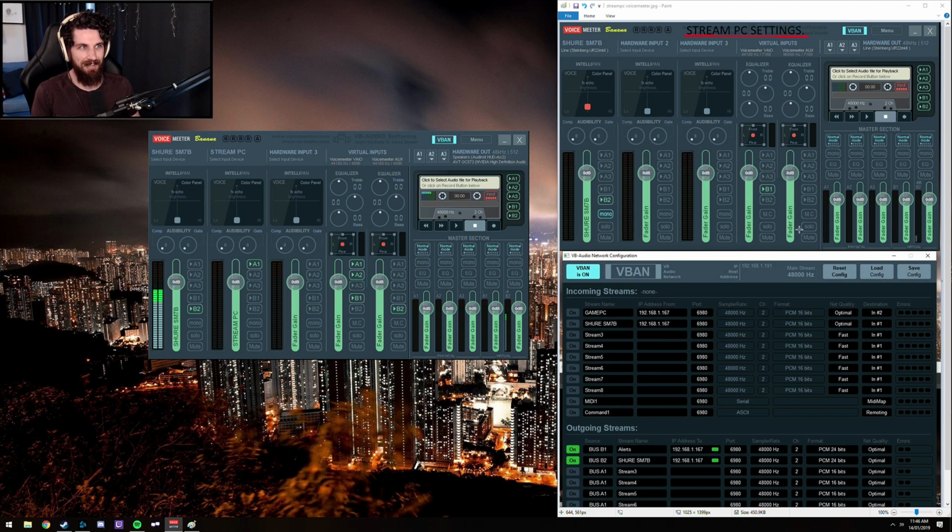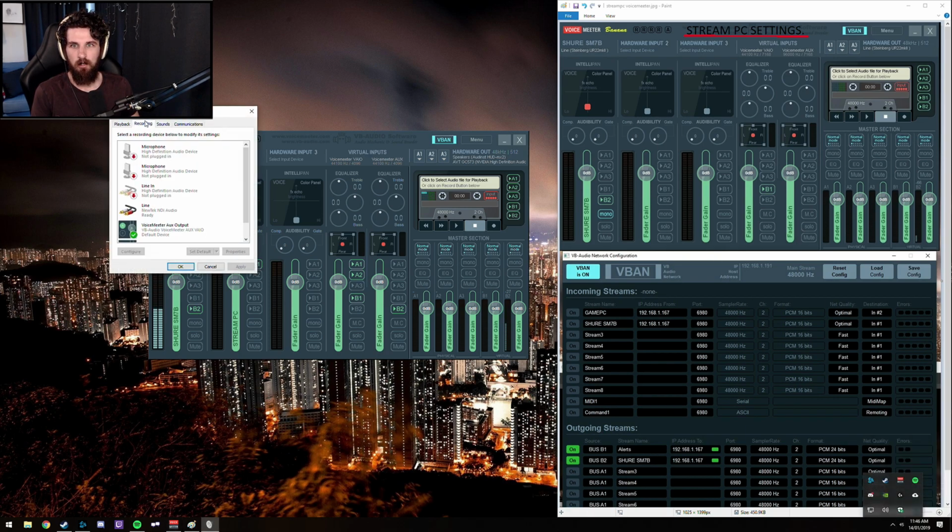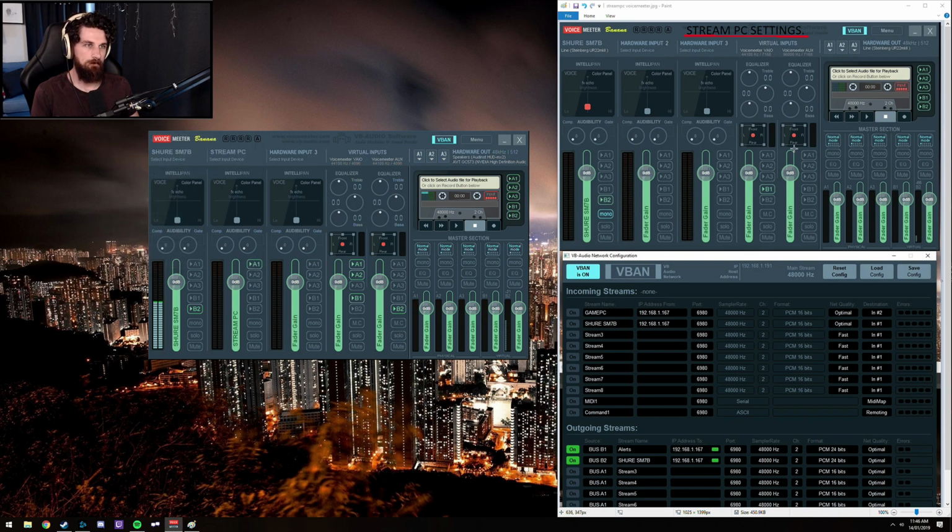So that is sending it to B2, which means that in Windows, it's going to be coming out of here. You can see as I'm talking, that's going up and down. Righto. So that's being sent to that one. And the first one is the system audio once again. That's all you really need to do there.